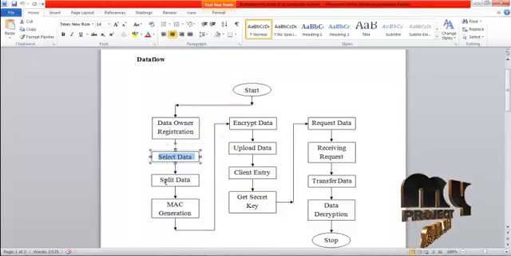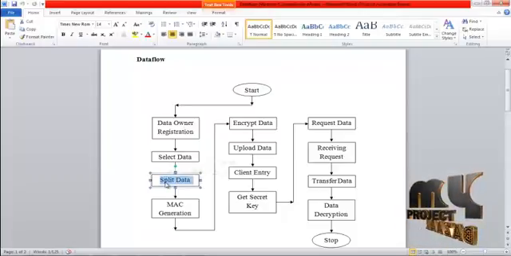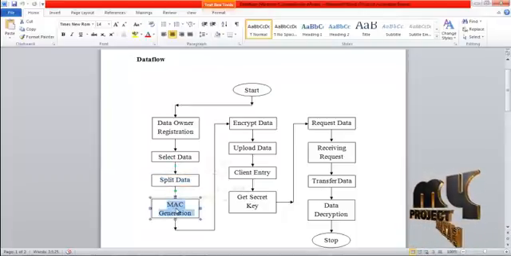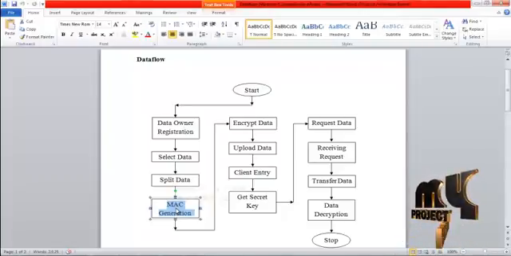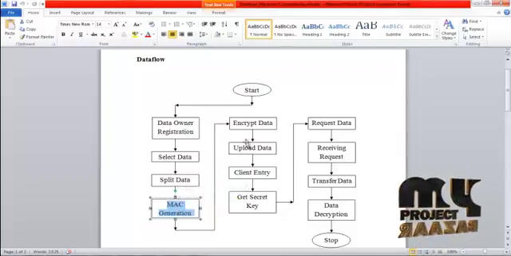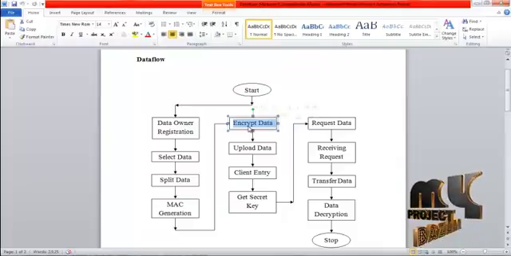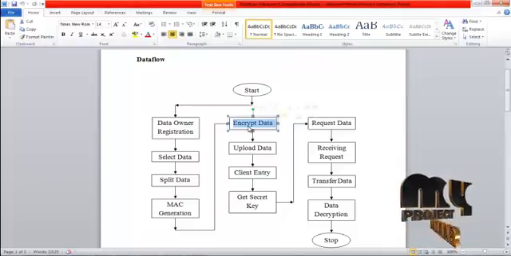First of all, the data owner splits the data that he wants to upload to the cloud server. Before that, the MAC is generated for the data. MAC means message authentication code. It is used to check the integrity of the data. After that, the data is encrypted. The encrypted data are uploaded on the server with multiple copies.